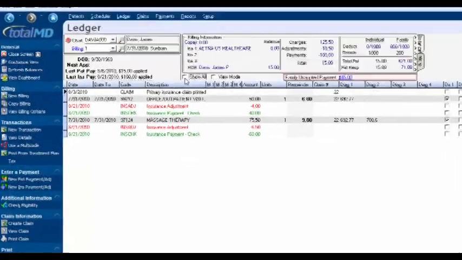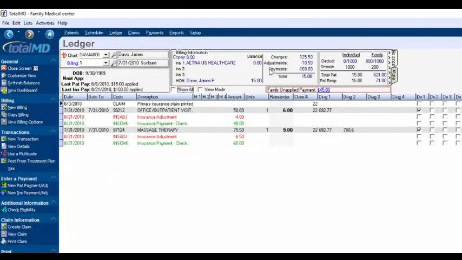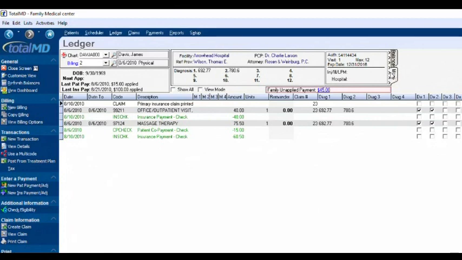If we unclick show all, it's going to take us back to a specific billing. The information up here is going to be specific to the billing that we're looking at. This information here is going to be all the billings combined. There's a tab over here that you can click on that'll give you more information specific to this billing, like your default diagnosis codes, the facility referring providers, primary care physician, authorization information as well.